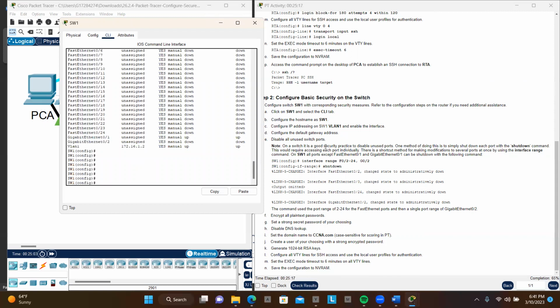On a switch, it is a good security practice to disable unused ports. One method of doing this is to simply shut down each port with the shutdown command, and this will require accessing each port individually. So there is a shortcut method for range modification of several ports at once by using the interface range command. So let's go ahead and do that. We could do interface range F0/2-24, and then we could do a comma, gigabit 0/2, right?